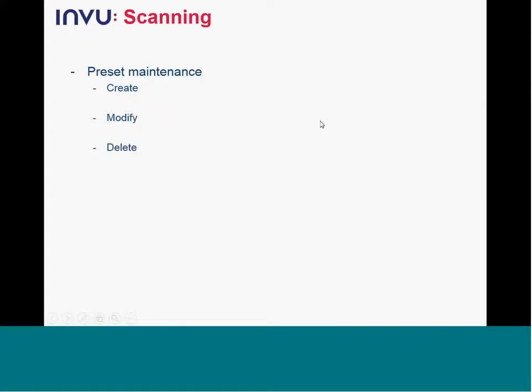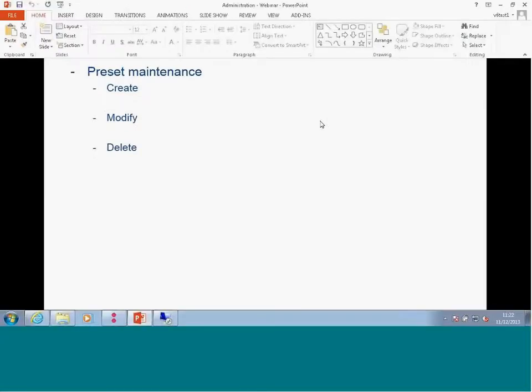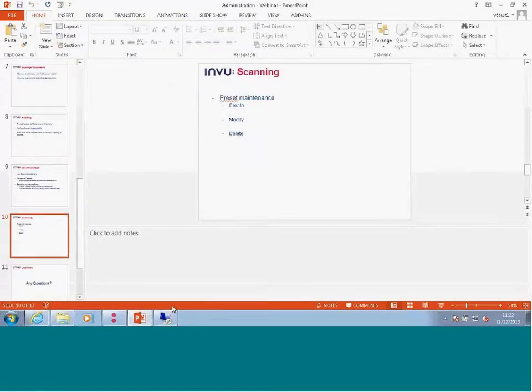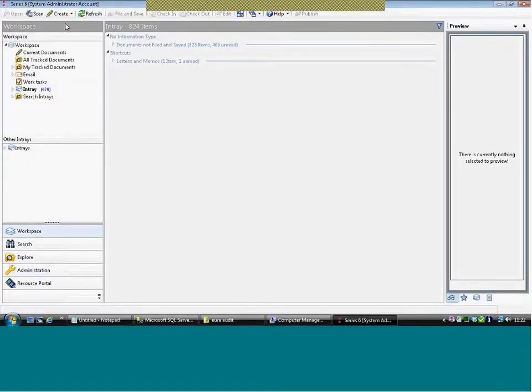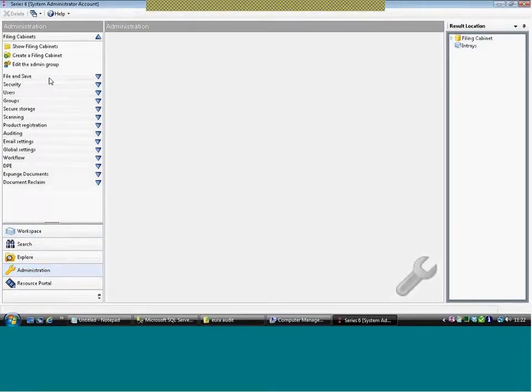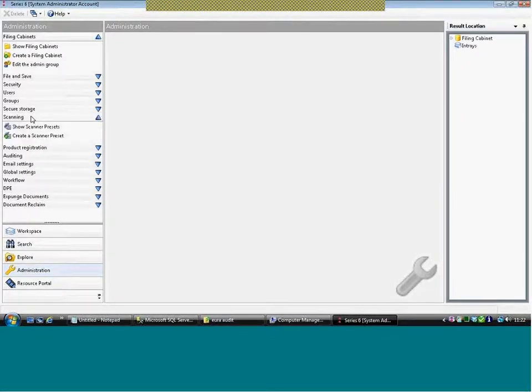Right, so the last one is just scanning preset maintenance: create, modify and delete. This should hopefully be a very quick section. Scanner presets can only be done on the machine where the scanner is connected. Log in as an admin. If you've got a new scanner or you need to make some changes to existing presets, log in as an admin on that machine where the scanner is connected.